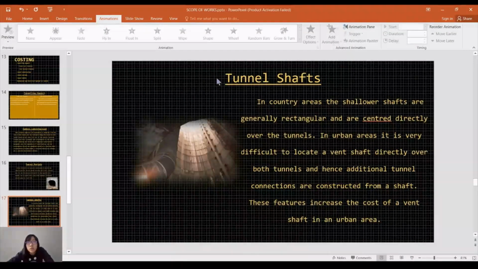Then we have a look at tunnel shafts. In country areas, the shallowest shafts are generally rectangular and are centered directly over the tunnels, while in urban areas it is very difficult to locate a vent shaft directly over both tunnels, and hence additional tunnel connections are constructed from a shaft. This feature increases the cost of a vent shaft in an urban area. There's an example too.